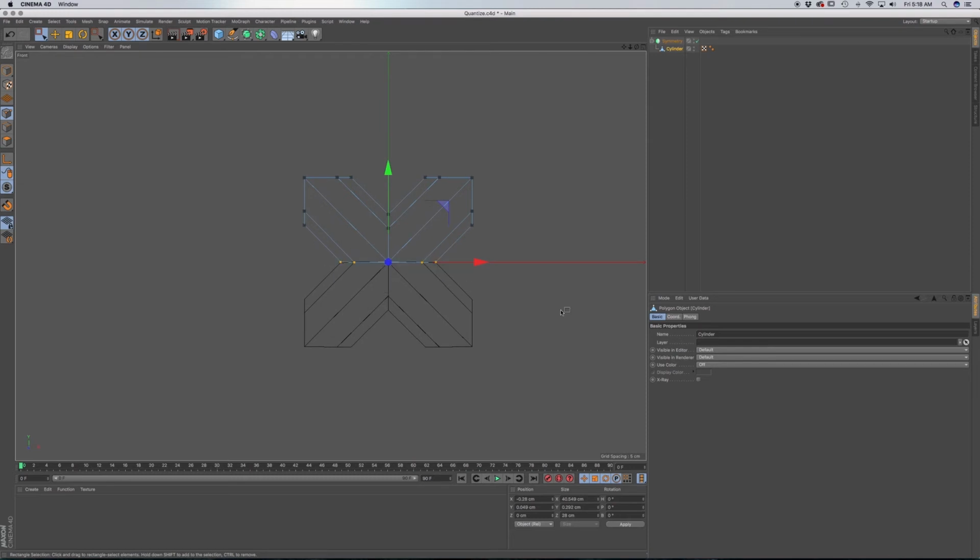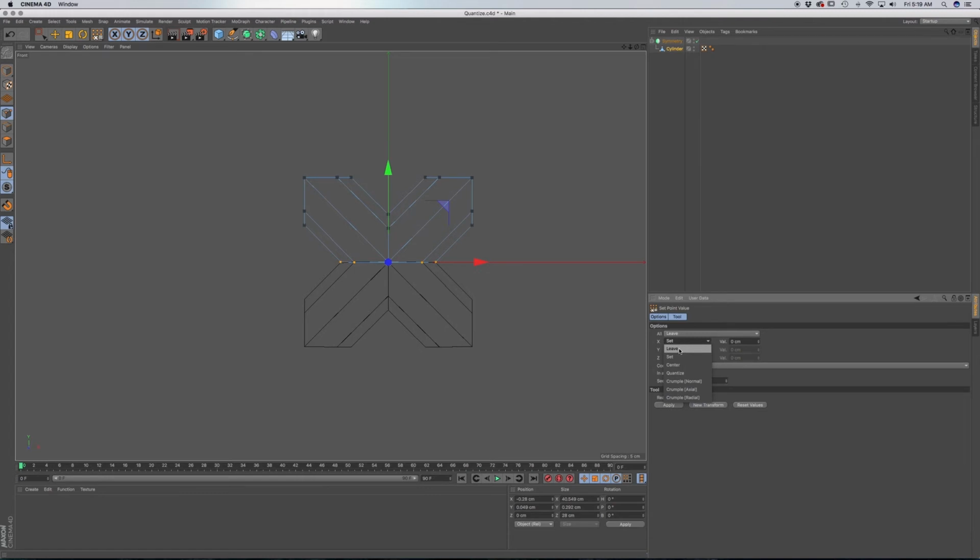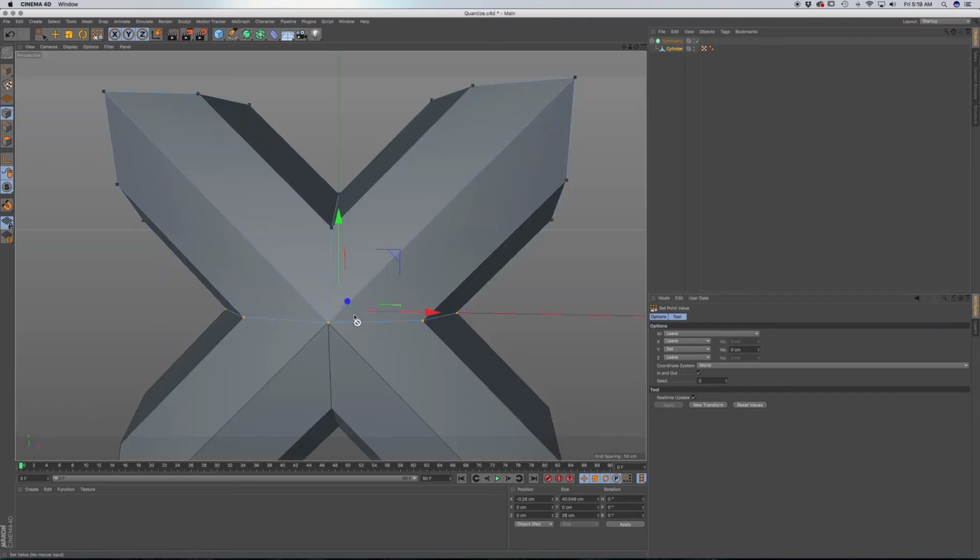So we have our points selected. We're going to go to MU, bring up set point value. Now we were in the X, so what I want to do is set that to leave. And now what we want is the points not in the X, but in the Y. So we'll go to set, coordinate system world, and then apply, just to set those points in alignment.